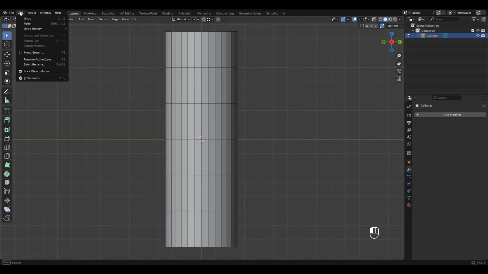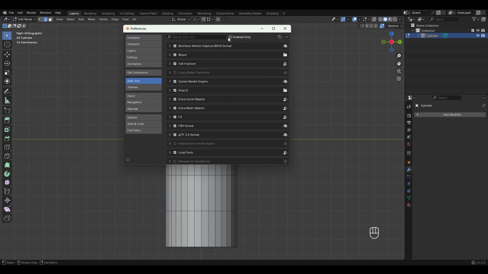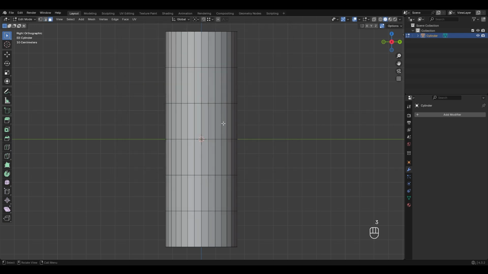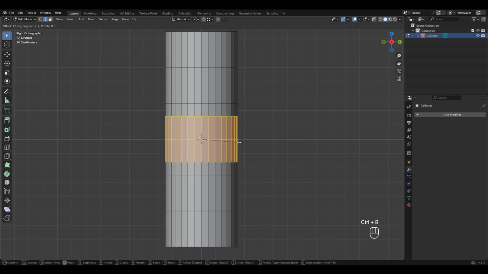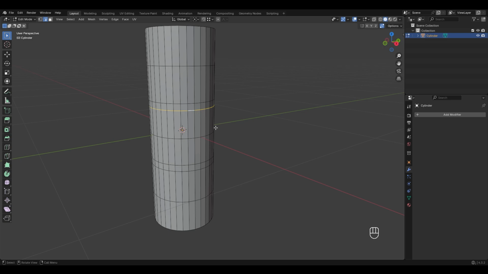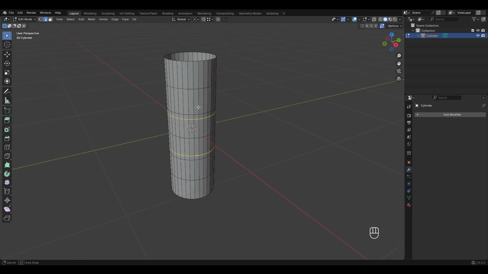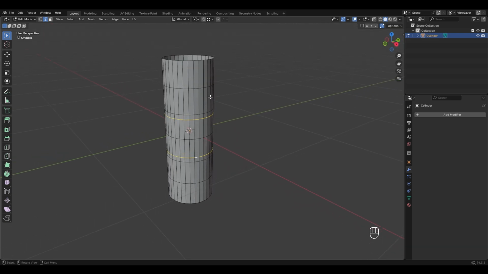So to continue, you need to add the loop tools. So go to add-on and search for loop tools and just install this and just turn this on. And next thing I'm going to do is adding 2 edge loops at the top and the bottom. So I'm going to select the middle one and Ctrl B for bevel, and this is for supporting the edges because this is a cylinder and you can easily lose your curvature.